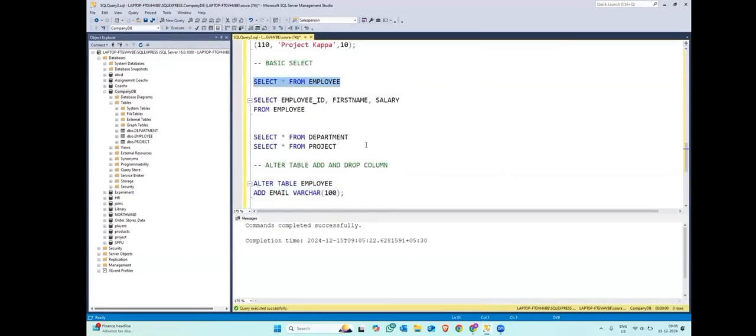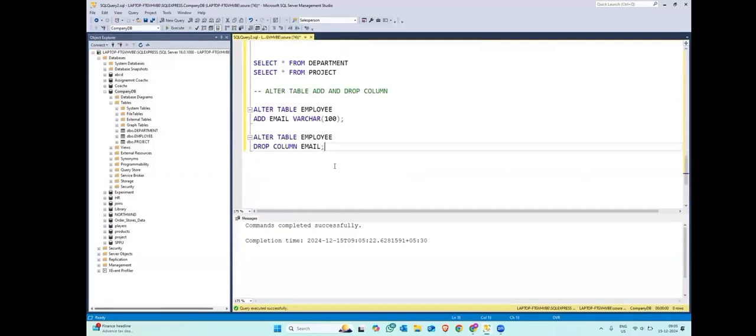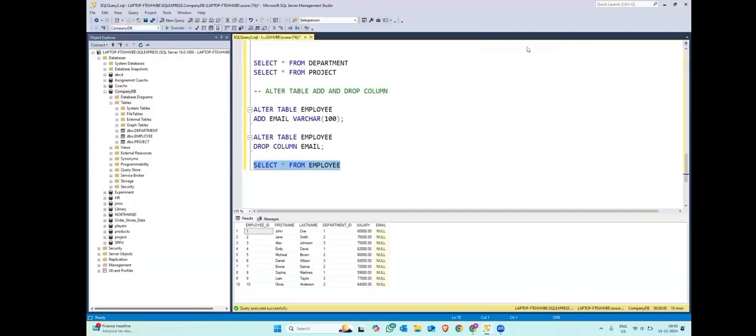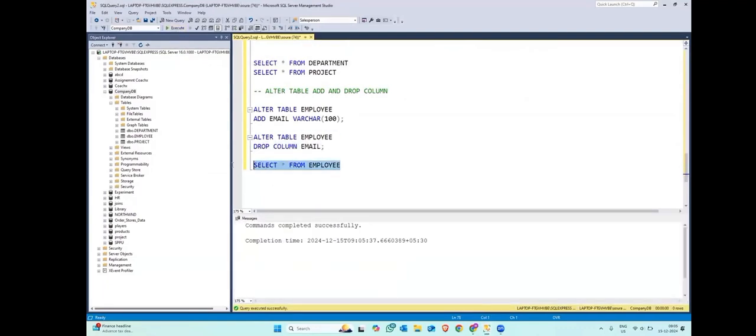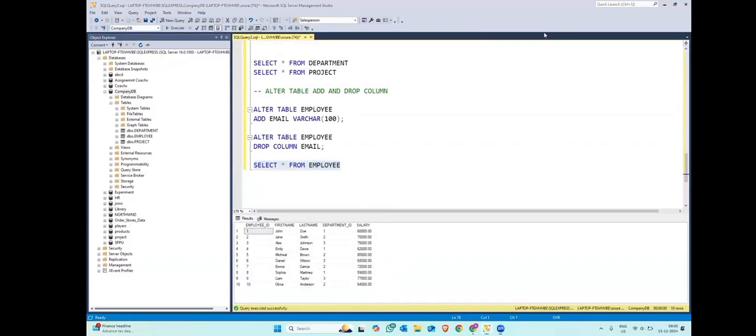Let me just copy paste it here so that I don't have to go above all the time. So this is the email column that I just created using the alter table. And when I run this drop command, it again deletes the column. So now the email column is missing. So these two things are clear to you? Alter table add and drop column. Any doubt in this?